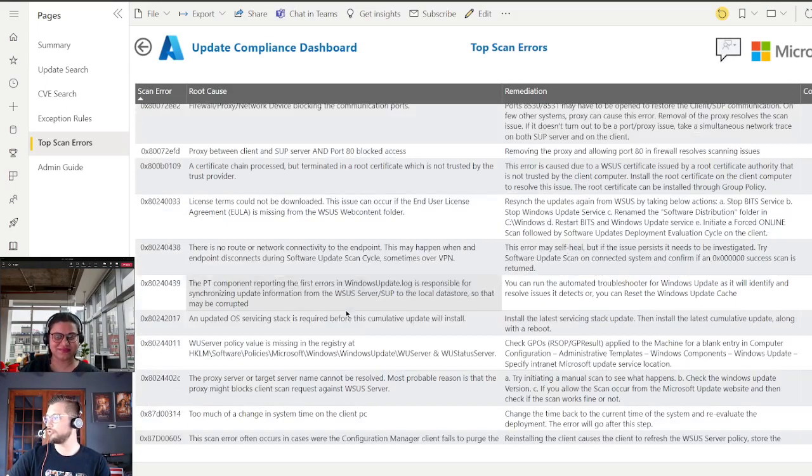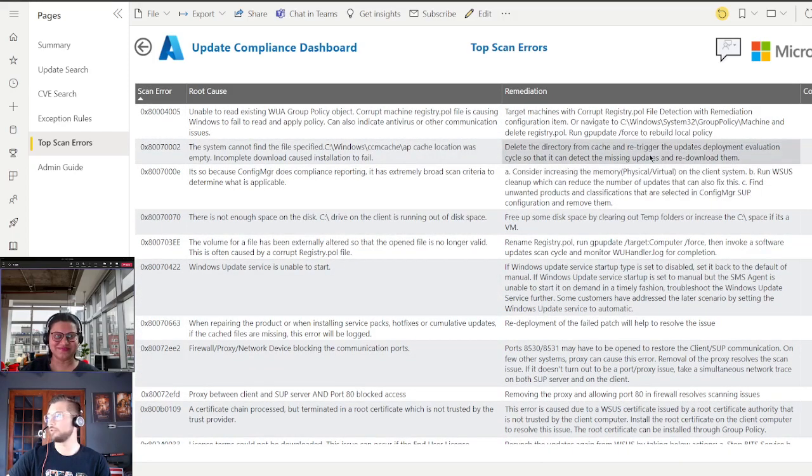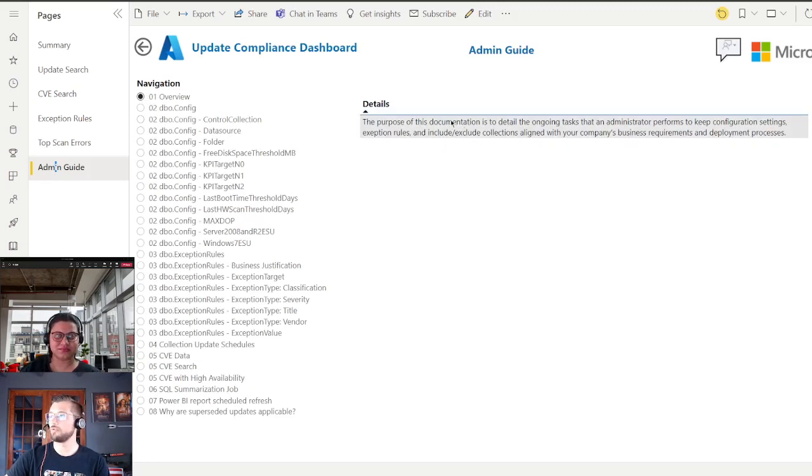Exactly. Top scan errors, like I mentioned before, nothing to click in here, but at least there is a nice little report that you can come and search and see. Oh, guess what? We've had this so many times in our one environment, so this is the fix for it. Yep. And then the admin guide, exactly what we mentioned earlier. One place to view all the documentation for this report.